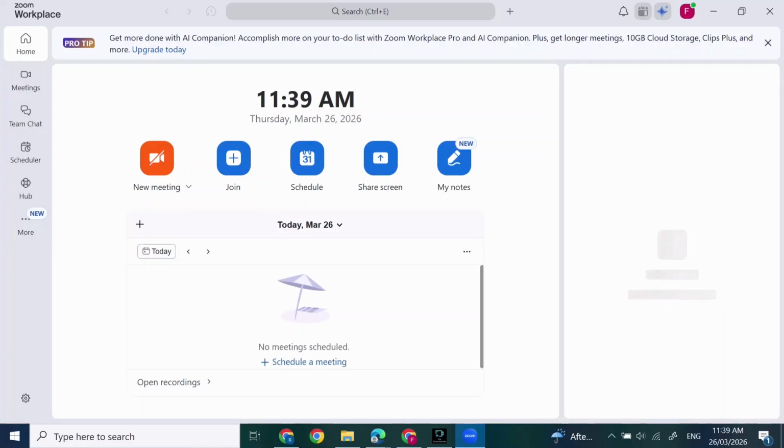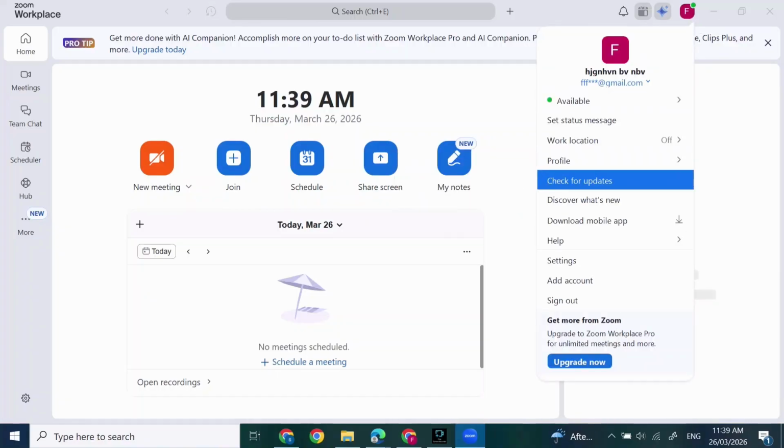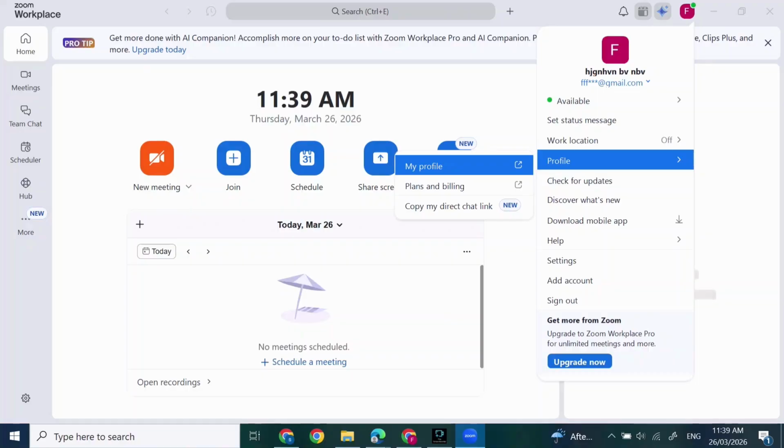First, open Zoom on your device. Here, click on your profile at the top right corner of your screen. After you've clicked on your profile at the top right corner of your screen, it will open all these options. Click on Profile, then click on My Profile.